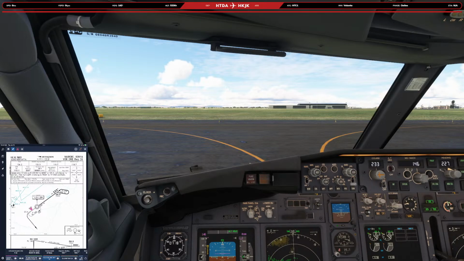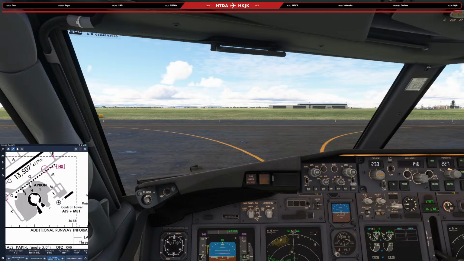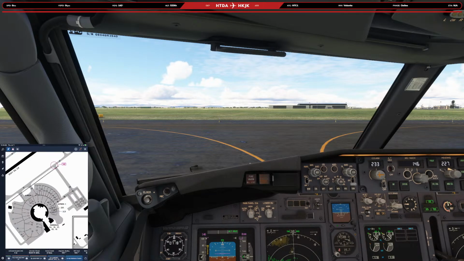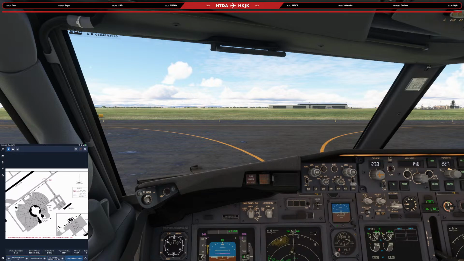Nairobi ground, Night Chase 1 requesting taxi to the gate. Night Chase 1, welcome to Jomo Kenyatta Airport. Say parking or advise if you need assignment. Any gate is fine, Night Chase 1. Night Chase 1, gate 5, taxi via Foxtrot, Golf, Hotel. Gate 5, taxi via Foxtrot, Golf, Hotel, Night Chase 1.